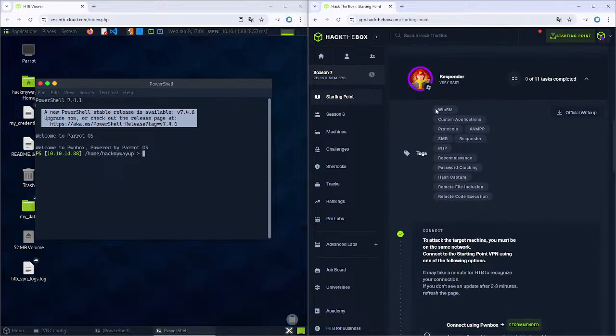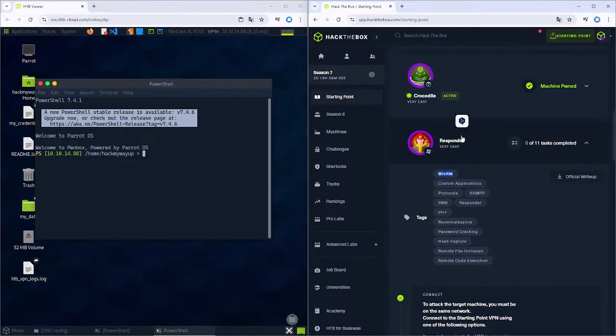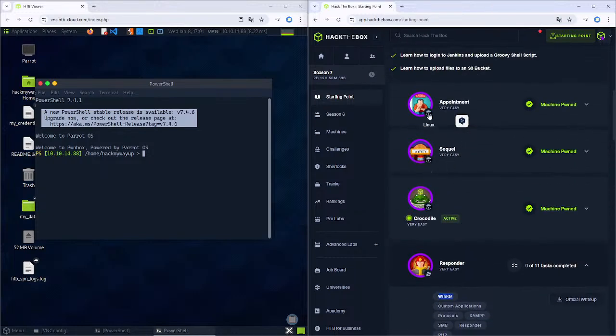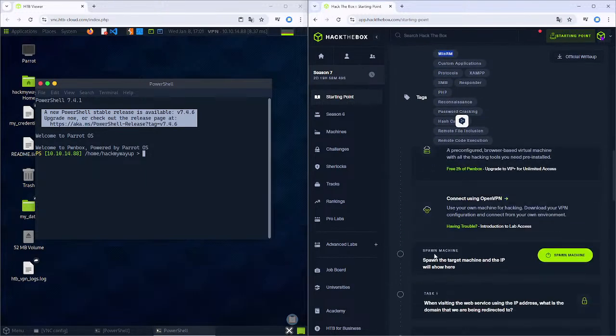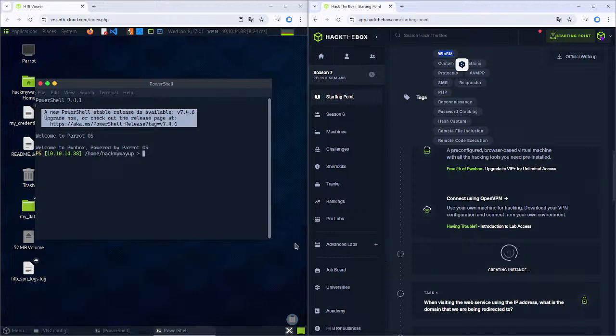So this is about probably a Windows remote, because here you can also kind of see the systems which are on, and this is obviously Windows. Now let's spawn the machine.